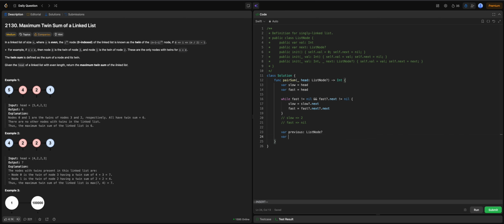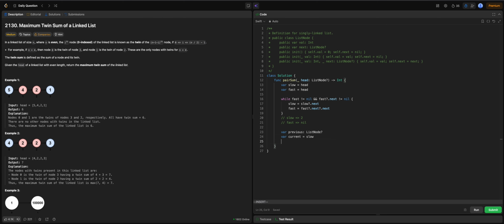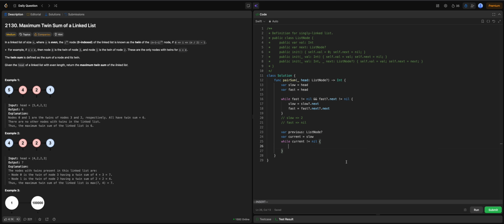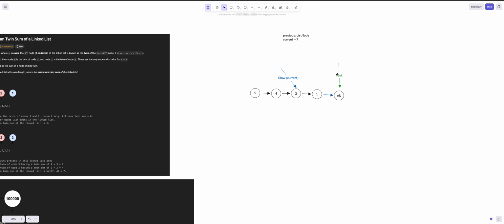So we will put our current at the slow. What I mean by slow is we are initially here, which is also current. And I'm going to iterate while current is not equal to nil. What I mean by checking this is nil, no. So I'm going to iterate through the next. Let's say next will be current dot next.